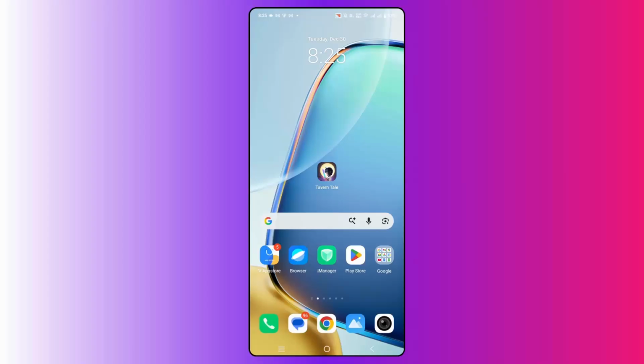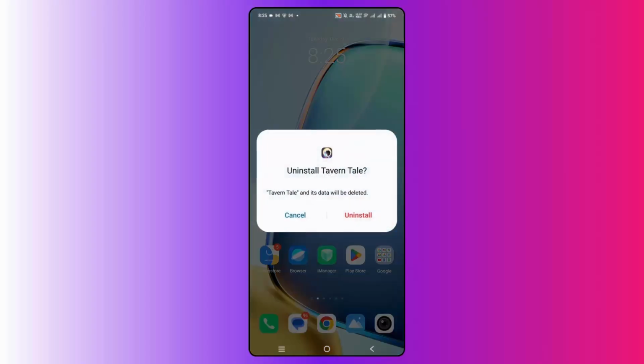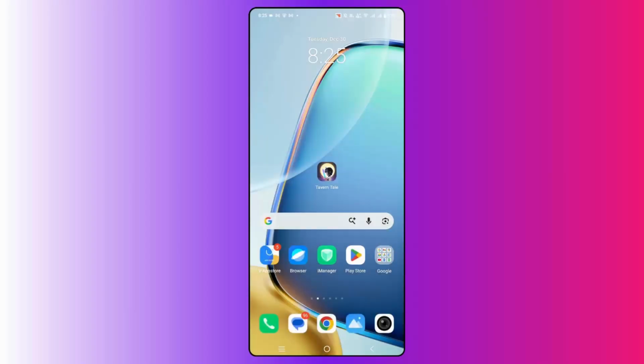If not, if the issue still occurs, then you are suggested to reinstall the game once. For that, click and hold the game icon over here. Now select the delete icon and then click on uninstall. So this will completely remove the game from your device.